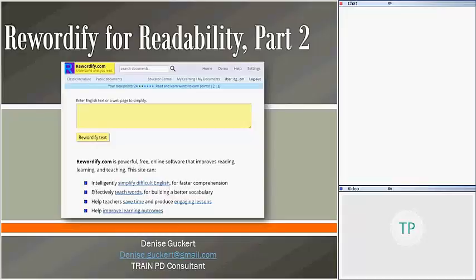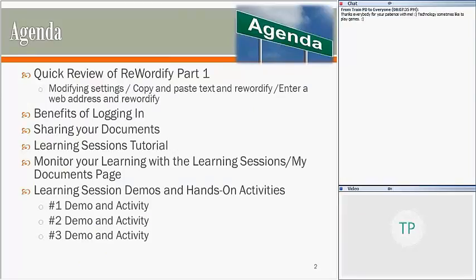I know a lot of you were here 2 weeks ago, and also some of you did the demo in case you were going to join. And I think with that, you've got enough understanding to catch up to what we're doing now. So the first thing I wanted to do was do a really quick review of Rewordify. I'm going to talk about why it's good to get students a login. Definitely you should get a login, but it's really good if you can get students to do a login as well. You can share your documents.